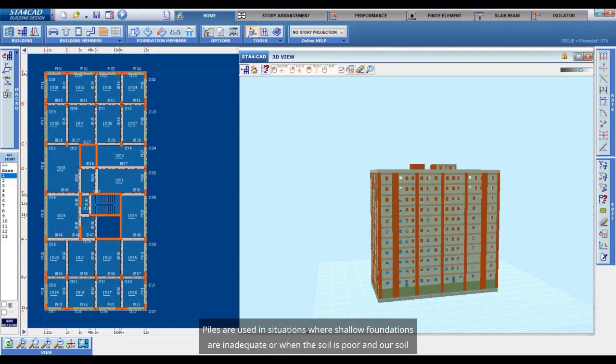Piles are used in situations where shallow foundations are inadequate, or when the soil is poor and our soil-bearing capacity is insufficient. Piles are divided into two types. One of them is the friction pile. The other is the end-bearing pile.